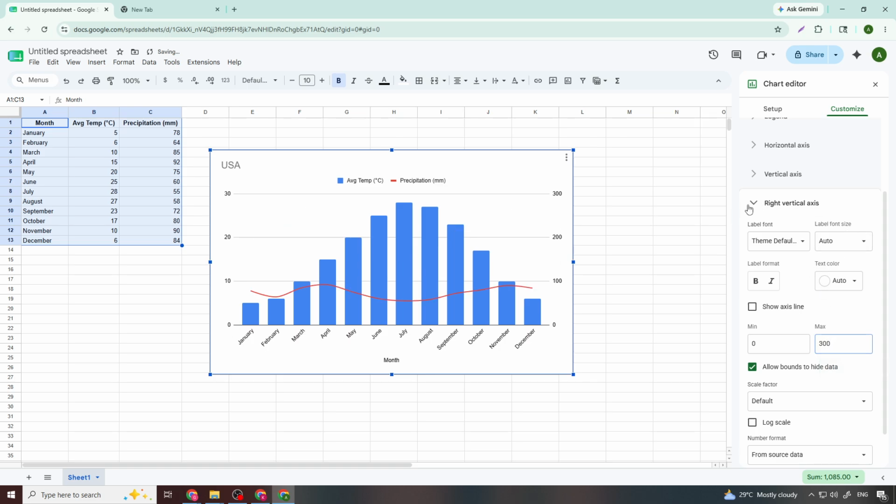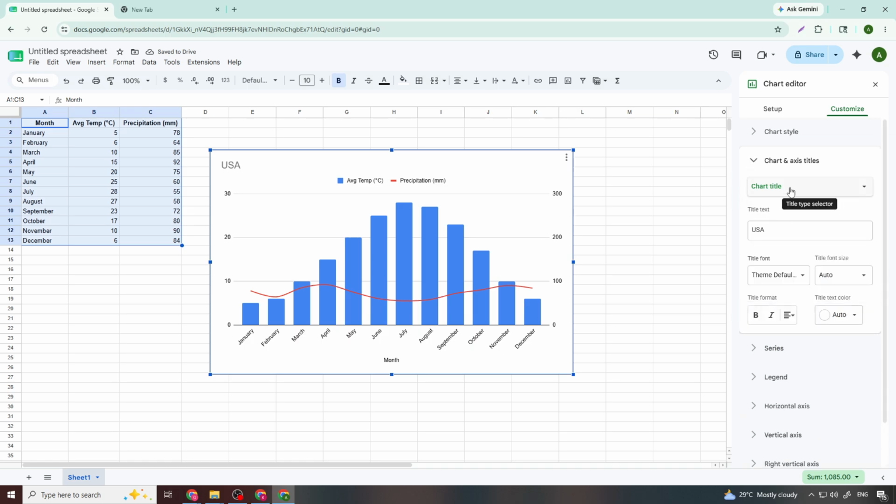Return to Chart and Axis titles and label your axes. On the left vertical axis, type temperature degrees C. On the right vertical axis, type precipitation.